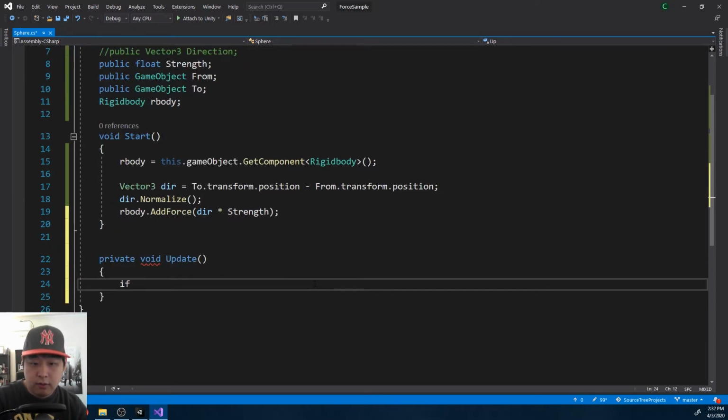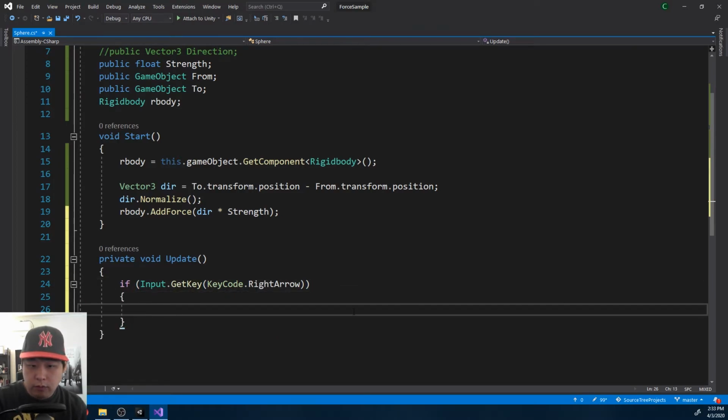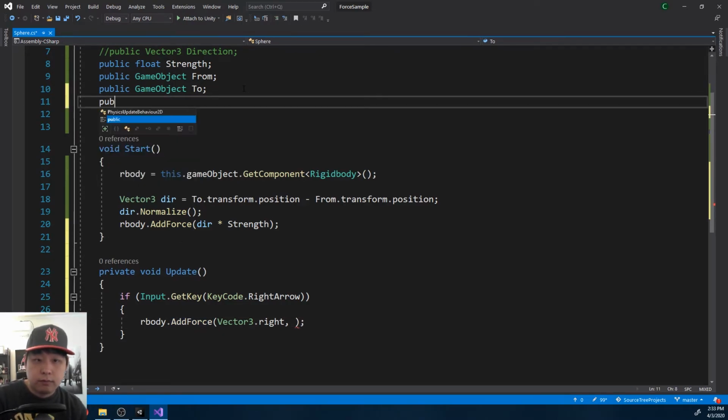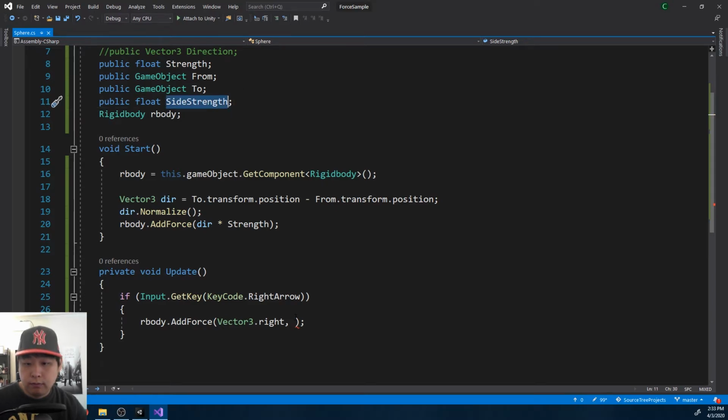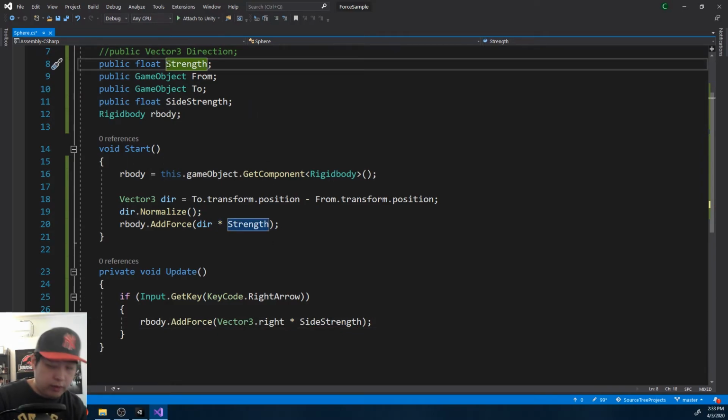in the update, first we get the key. If we're pressing arrow right, we want to add force to the right. So the direction will be going right side with a certain amount of force. And that force, I'll call it side strength. This will be initial strength.